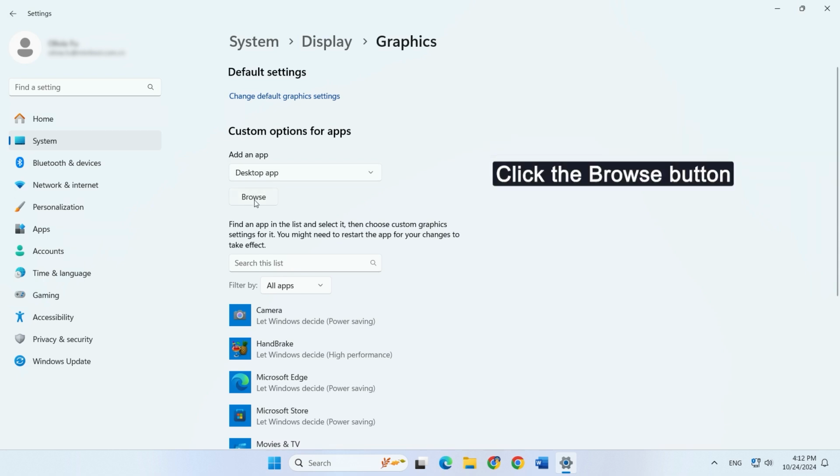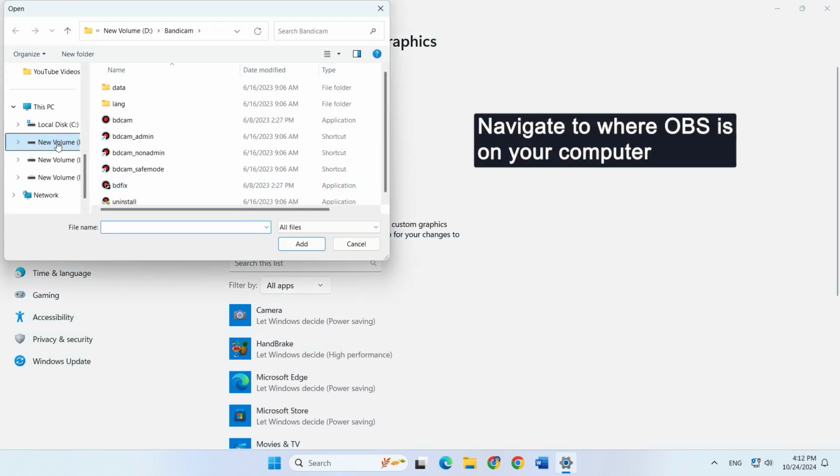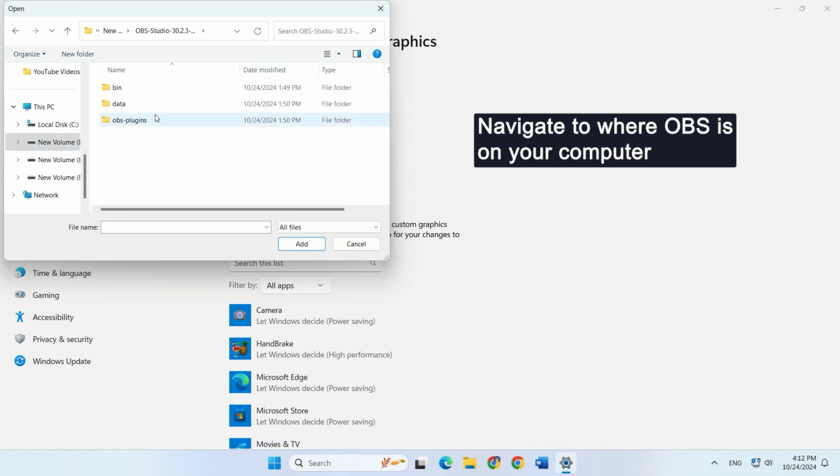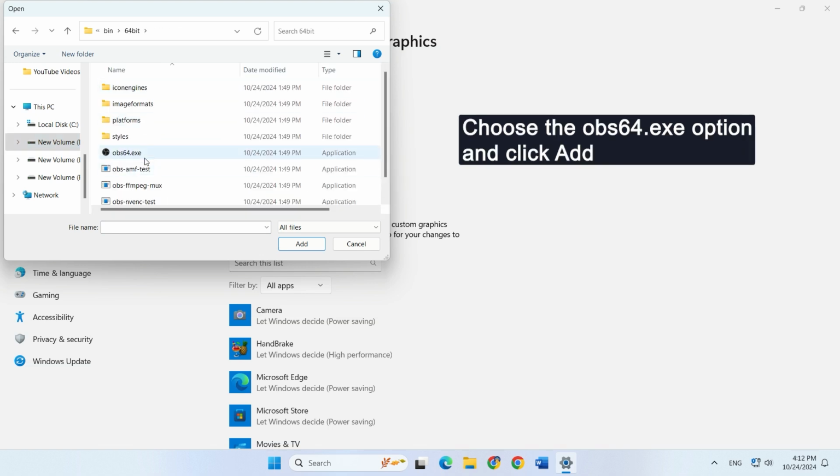Click on the Browse button. Go to the folder where the OBS is saved. Choose the OBS64.exe option and click Add.